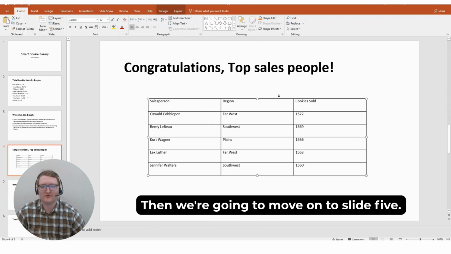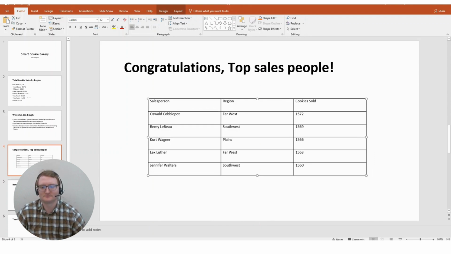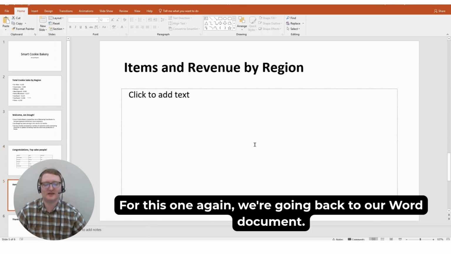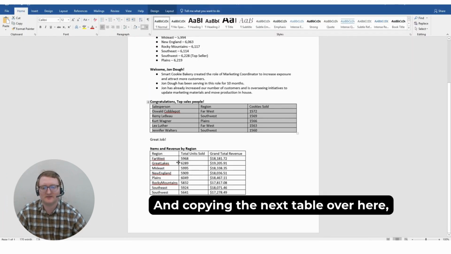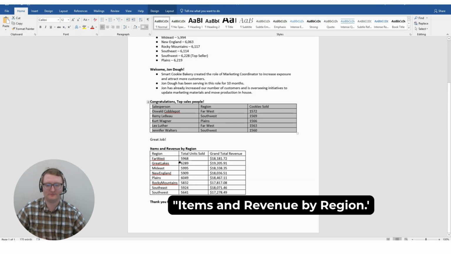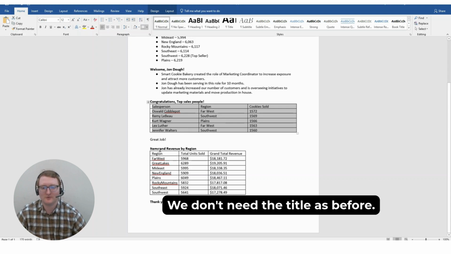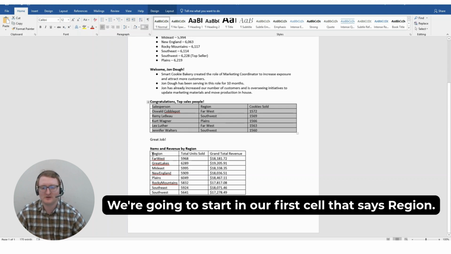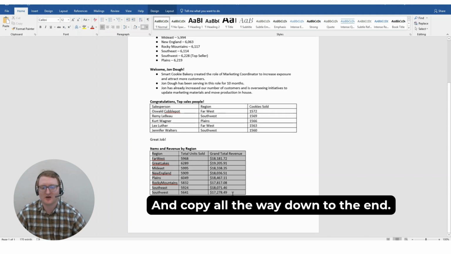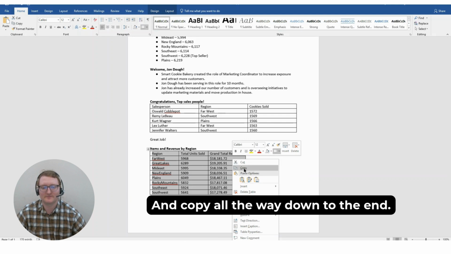Then we're going to move on to slide 5. This one, again, we're going back to our Word document and copying the next table over here, items and revenue by region. We don't need the title as before. We're going to start in our first cell that says region and copy all the way down to the end.